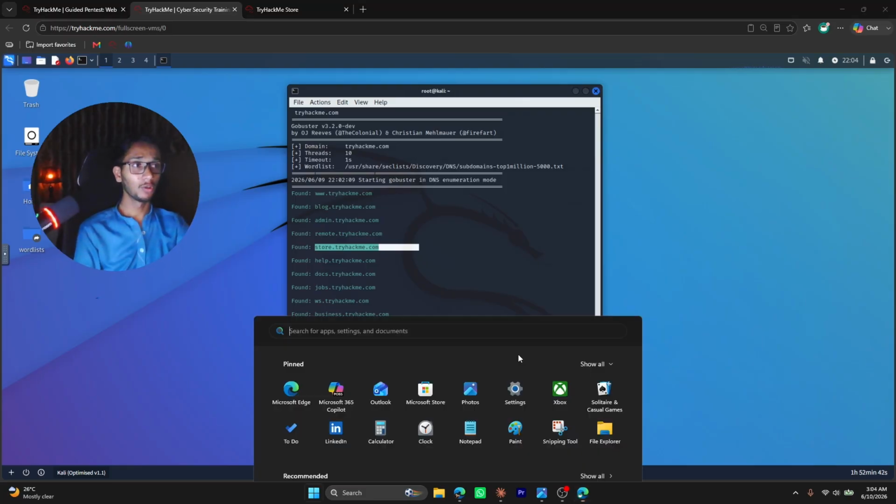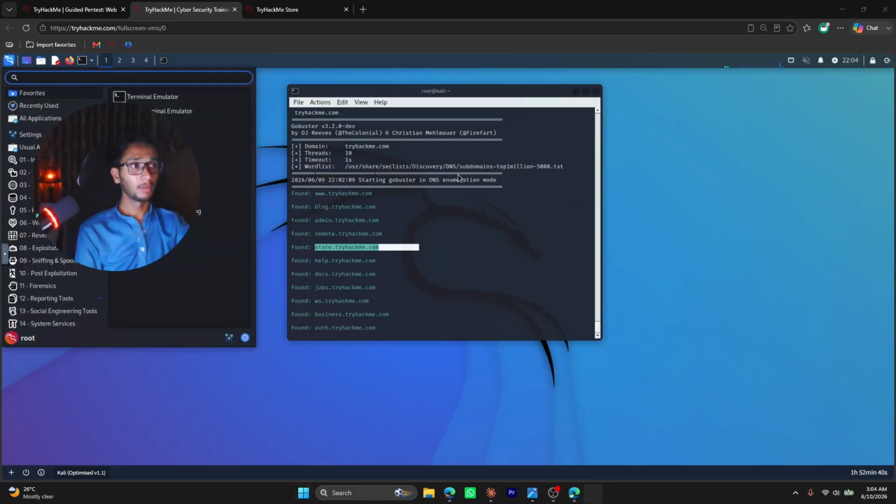In the next video, we will be covering SSL certificate transparency. You can see right here this log kind of thing. TryHackMe.com has a specific certificate, and it will be all about how we can use this to find out information about websites and subdomains. Okay, so I will see you in the next video.